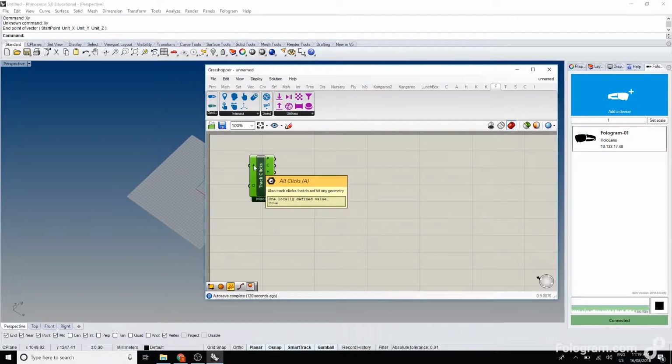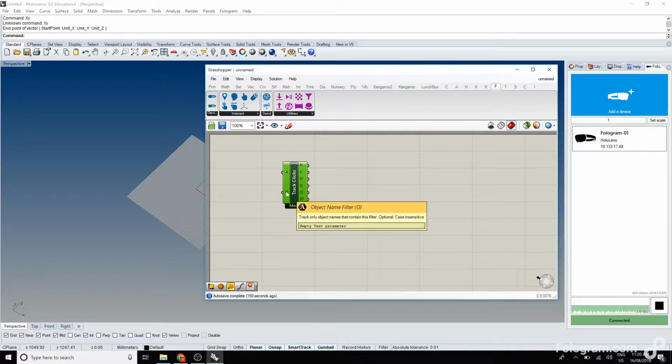So an input parameter is you can flag whether or not you want to track clicks on only objects or whether you want to detect clicks on nothing, which are basically clicks on the room scan of the environment that you're in. You can also flag an object name filter. So you can use this in combination with the send meshes components where you've assigned a particular name to a mesh and then only detect clicks on meshes with that specific name. So that's really, really useful for building very, very basic interactions, and we'll cover exactly that in a later tutorial.